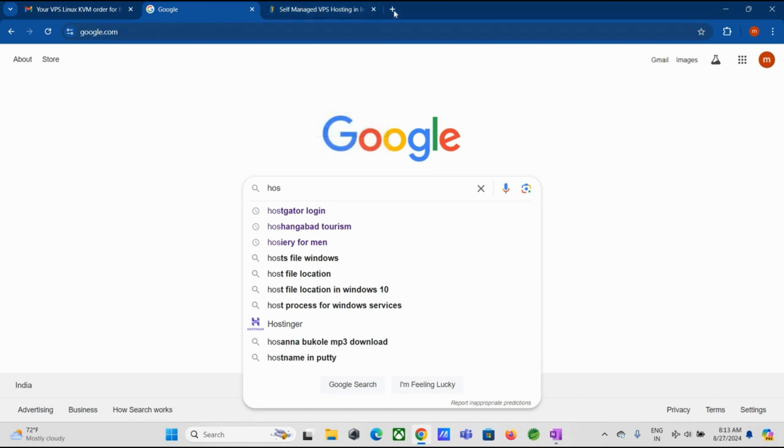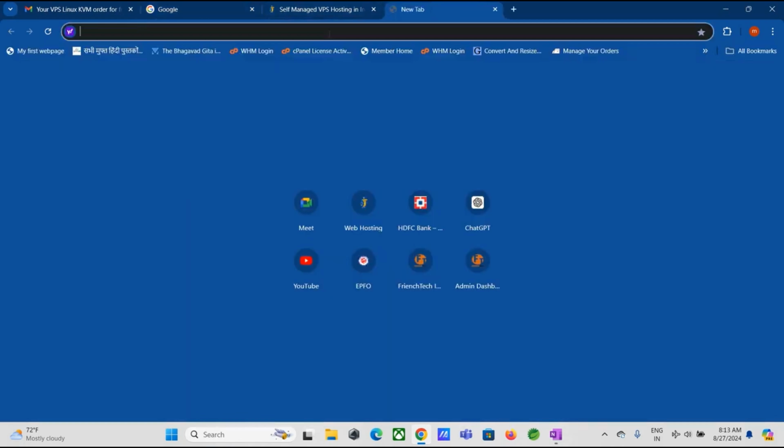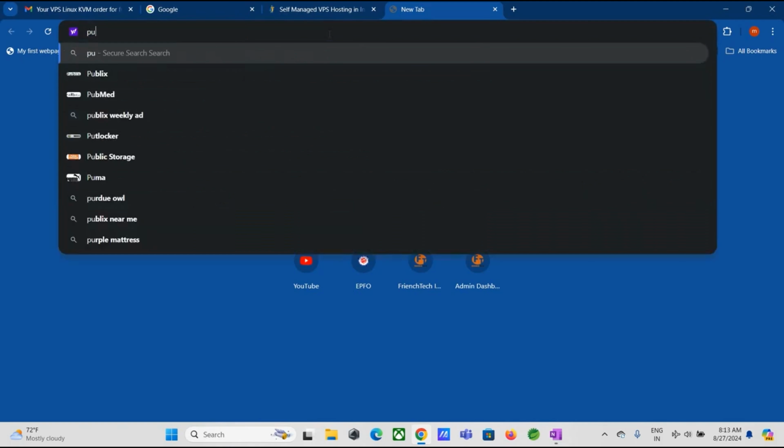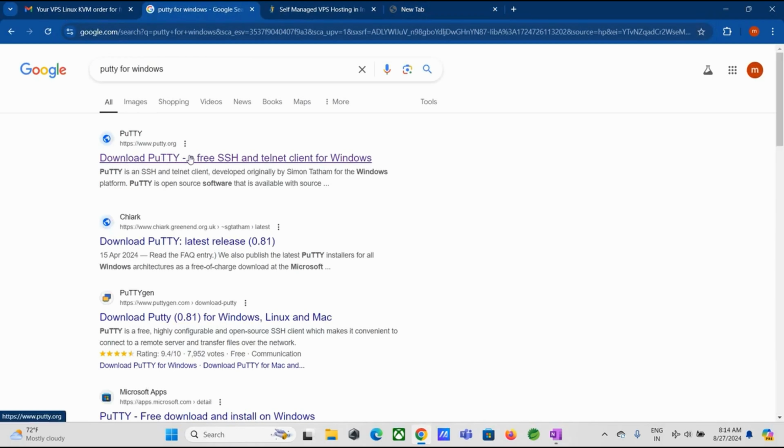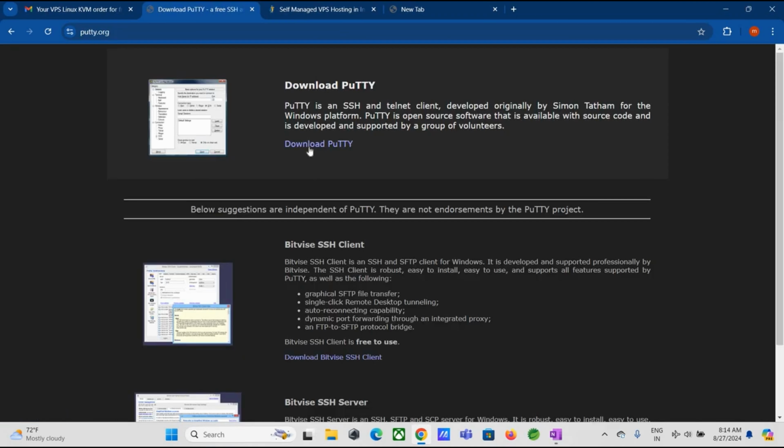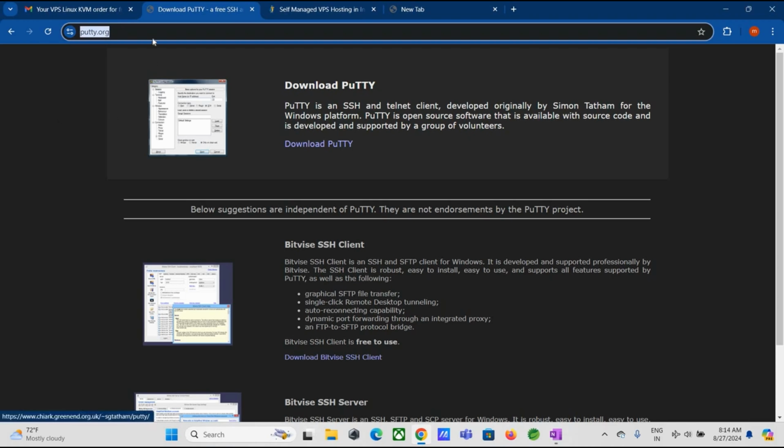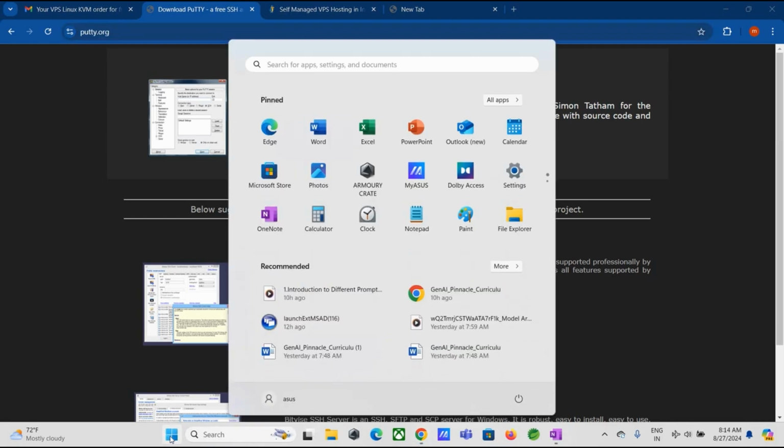Let me show you how you can install Putty if you don't have it. We have putty.org for Windows. The first website says download Putty, a free SSH and telnet client for Windows. You can download directly from here, putty.org. I will add these links in the description as well. Once you have installed it, you will be able to access Putty like this.